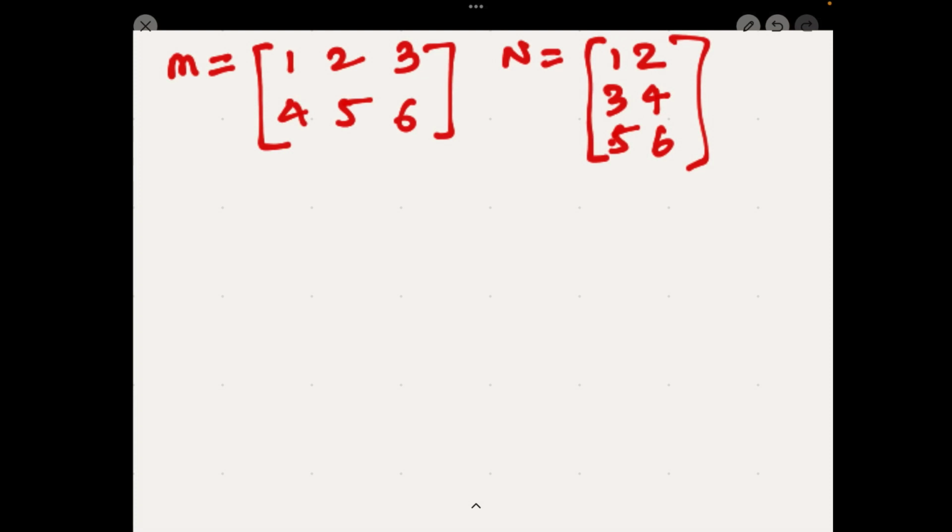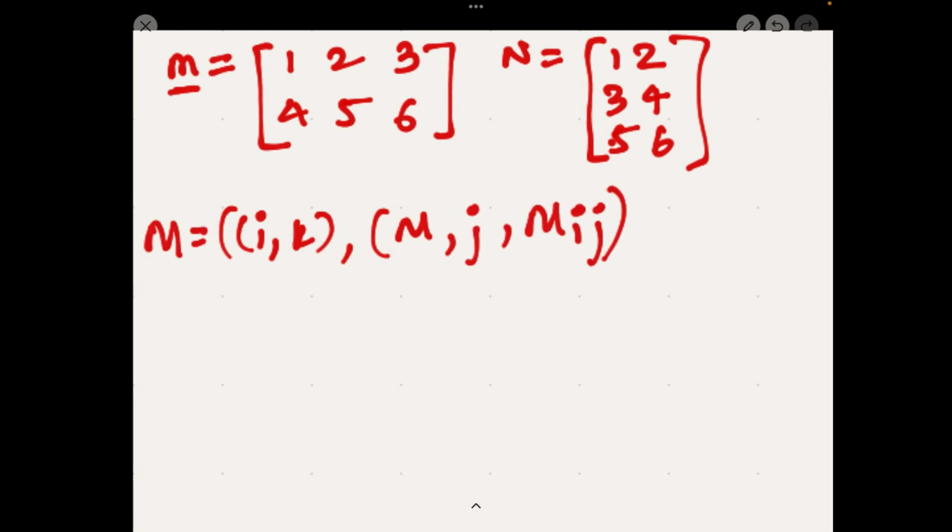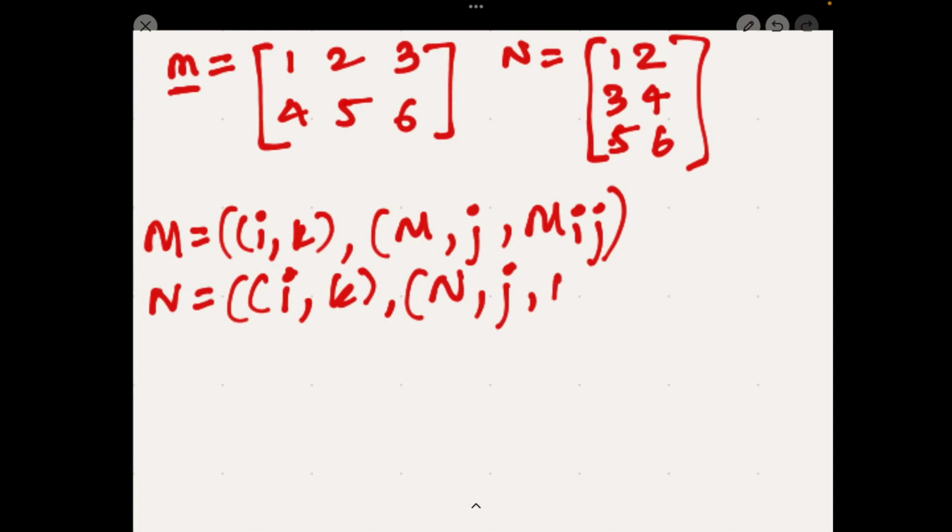Now we apply the general formula for one step MapReduce. I comma k is one element, and this is basically key value pairs, right? So this is the key, and the value is going to be whatever is the name of the matrix. So I'm keeping this M over here, M comma whatever is the j value, and then whatever is Mij. For N, this is going to be I comma k again, N comma j comma Njk.